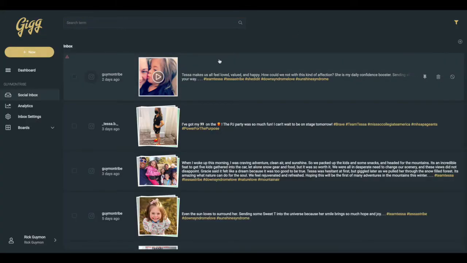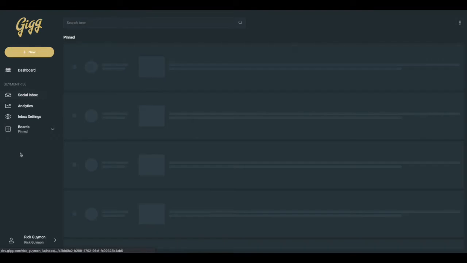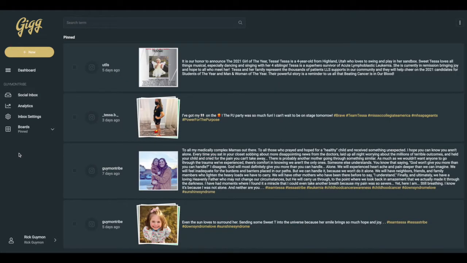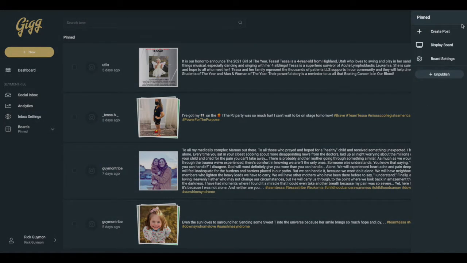Okay, the last thing that we'll cover today is now that you have multiple boards, we want to show you how to access that specific board. You select it from the Boards drop-down menu in the left sidebar. Once you're on that board page, you'll notice that there's a new icon in the top right with 3 dots. This is where you access everything you can do for a specific board.